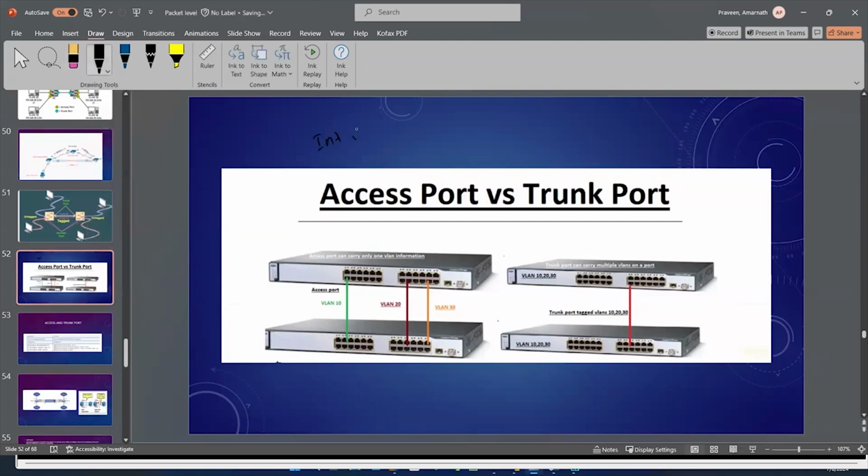For example, here interface VLAN 10 is 10.0.0.1, interface VLAN 20 is 20.0.0.1, and interface VLAN 30 is 30.0.0.1. So you should have three interface VLANs, only then your routing happens, because all these interface VLANs have an IP address. The VLANs without an IP address, just with tagging, like ID 30, we call layer 2 VLANs.